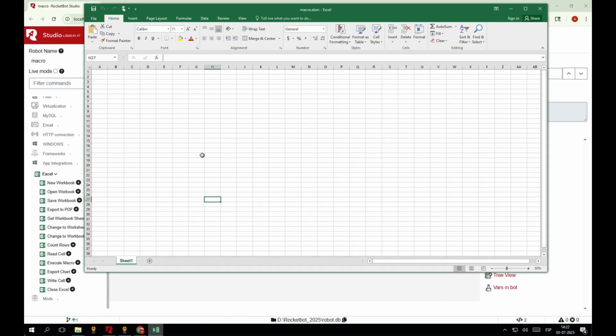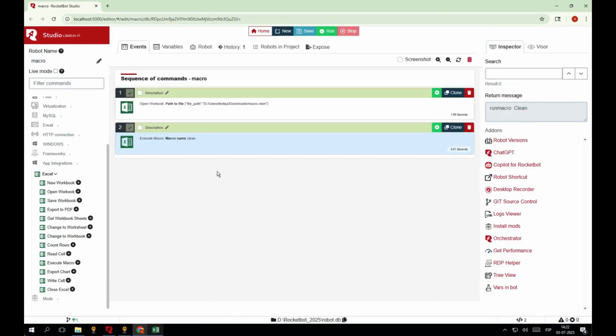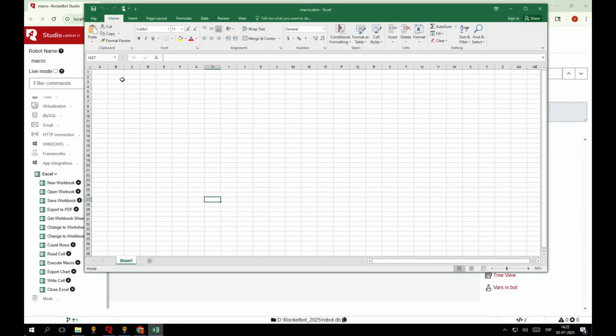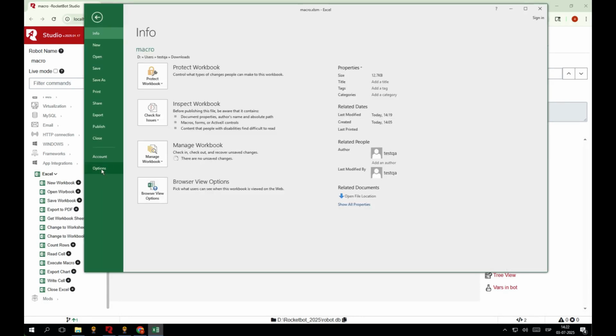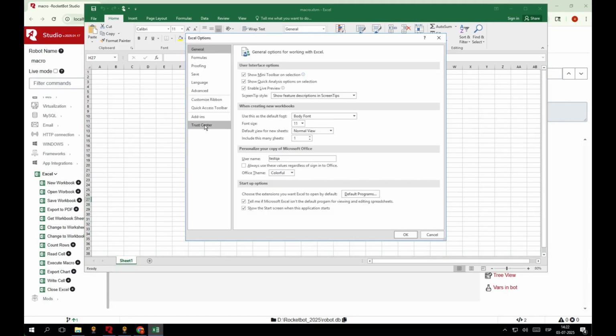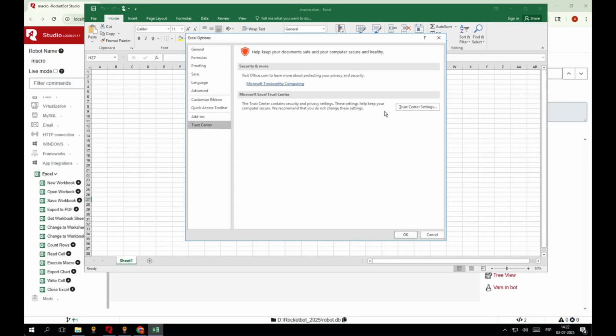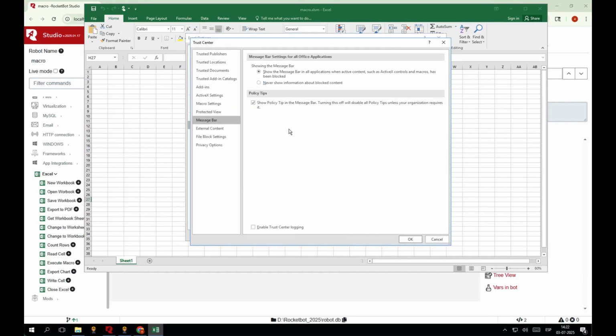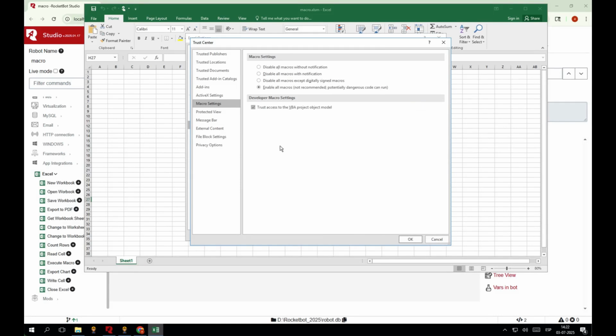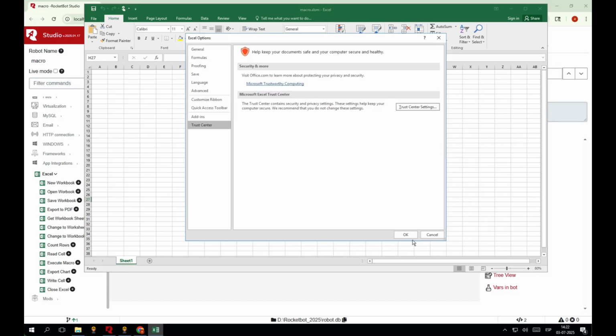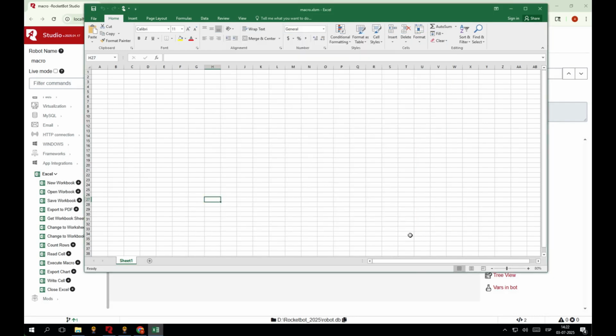If, in case this gives you any error, especially the run macro command, what you should do is go to your Excel, then to File, go to Options, and in Options, Trust Center, and in Trust Center, go to Trust Center Settings. And here, where it says Macro Settings, you need to have all the Visual Basic macros enabled, and also trust access to the Visual Basic Project Object Model. If you don't have this configuration, you might get a compatibility error.